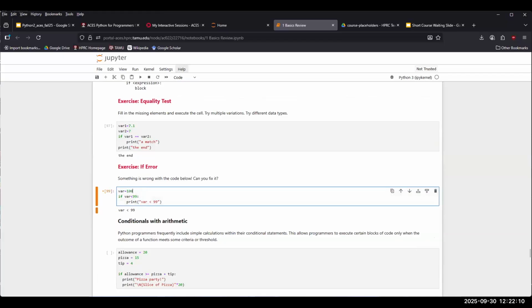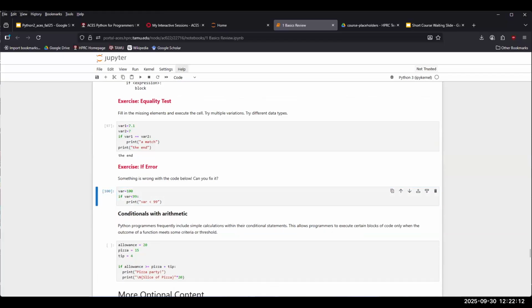We can make this false, of course, and then it wouldn't print it, but also no error, because failing the test here isn't an error, it's just the Boolean false.